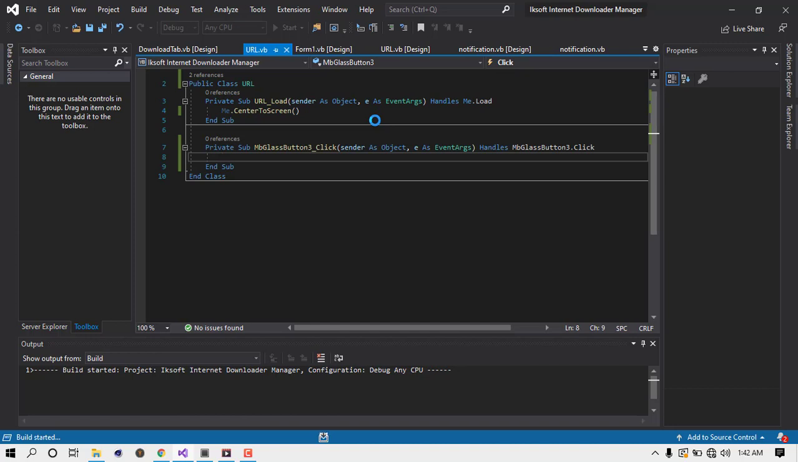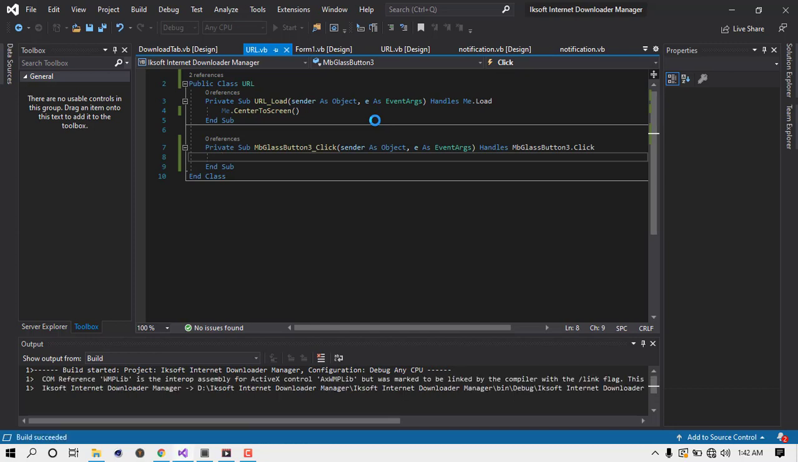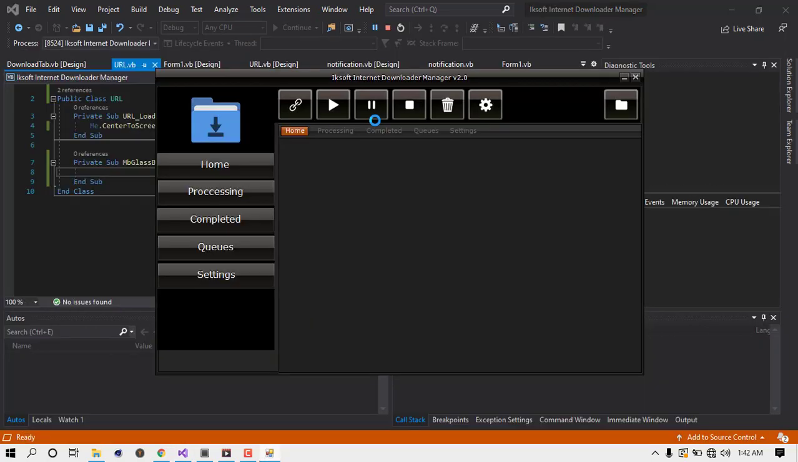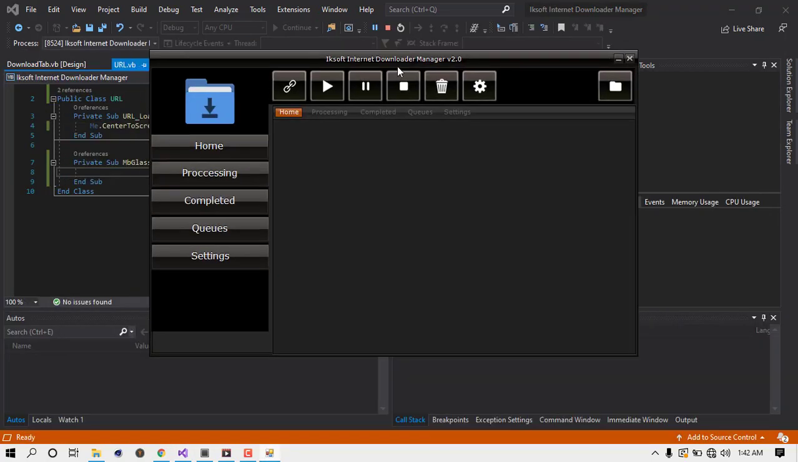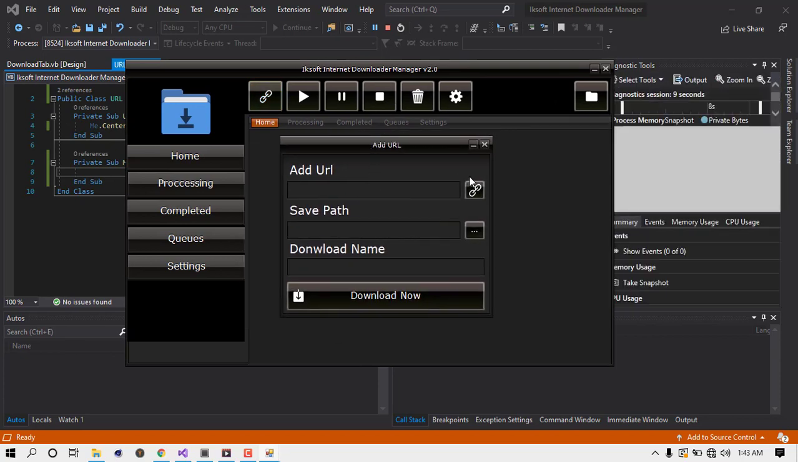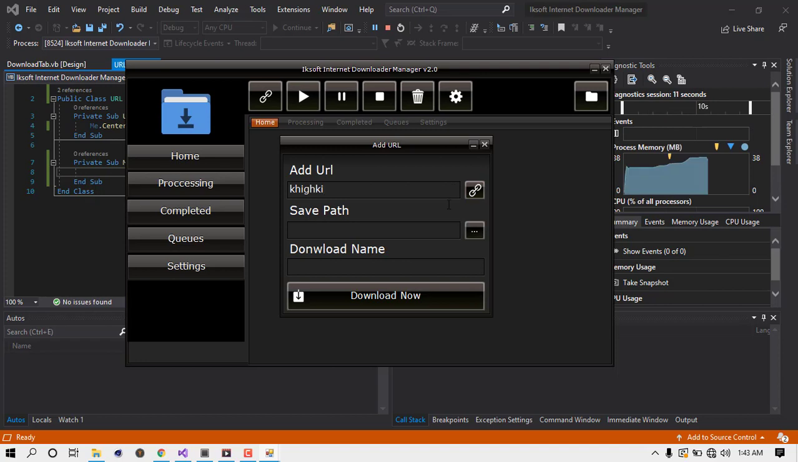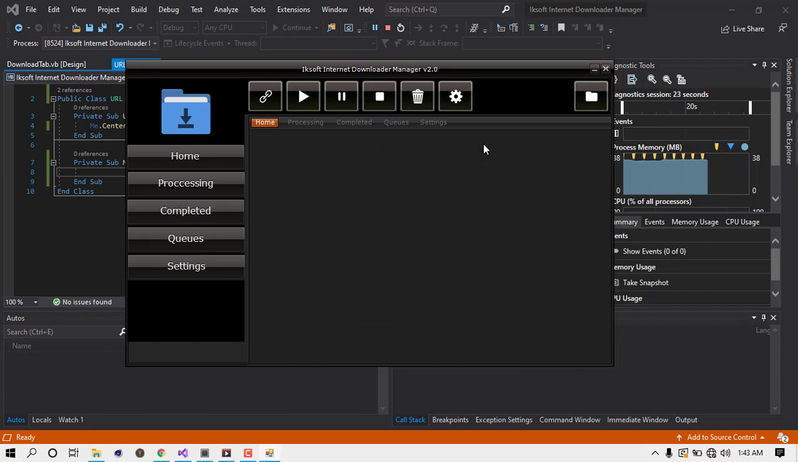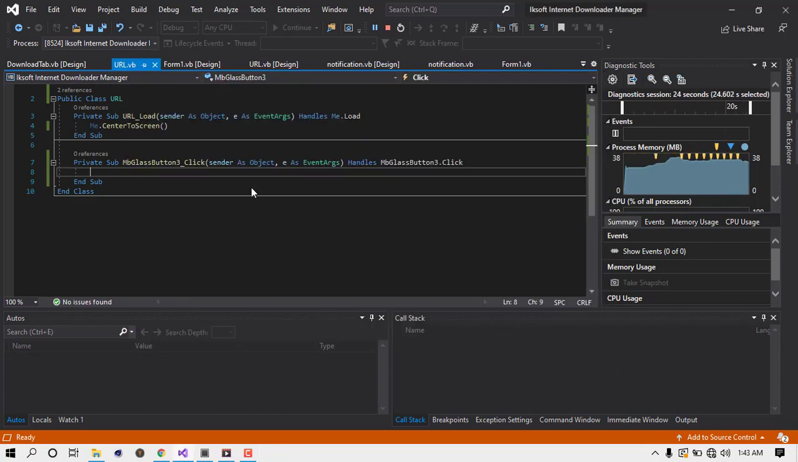Before we get started, make sure that you don't have any errors in your project. As you can see, this is my project. When I add any download link and then a save path, it's not going to work, and you can't see anything here. When I click on download, it is not doing anything. Good, so let's get started with this.